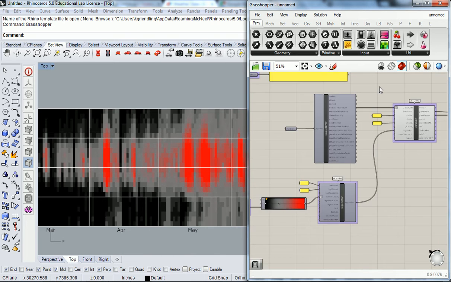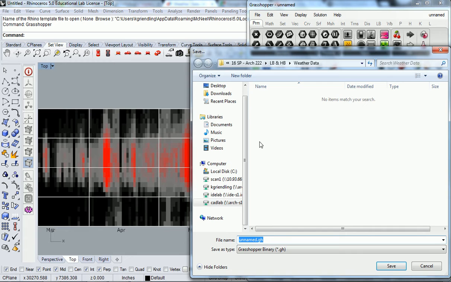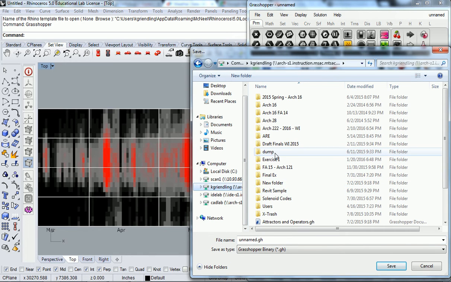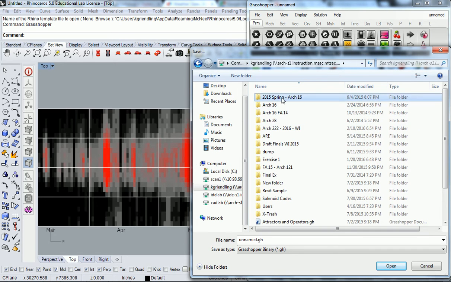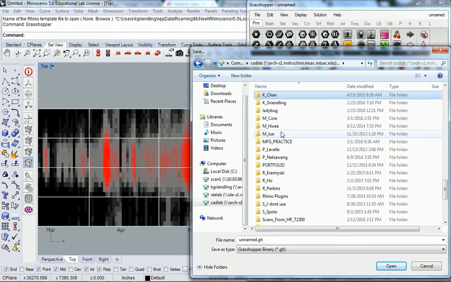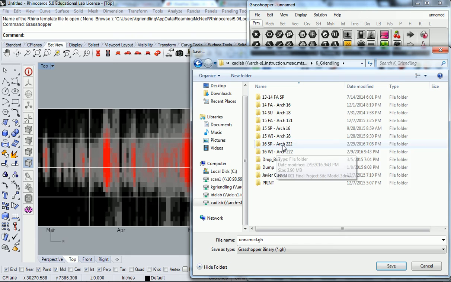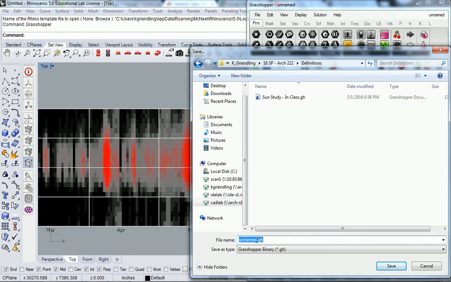So let's save this. Make sure that you save it. It's very, very important. That's the wrong class. That's also the wrong class. No, call this one 3D graph weather data or something like that. Am I saving them in the project file? I think I am. Yeah. So 3D graph weather data.